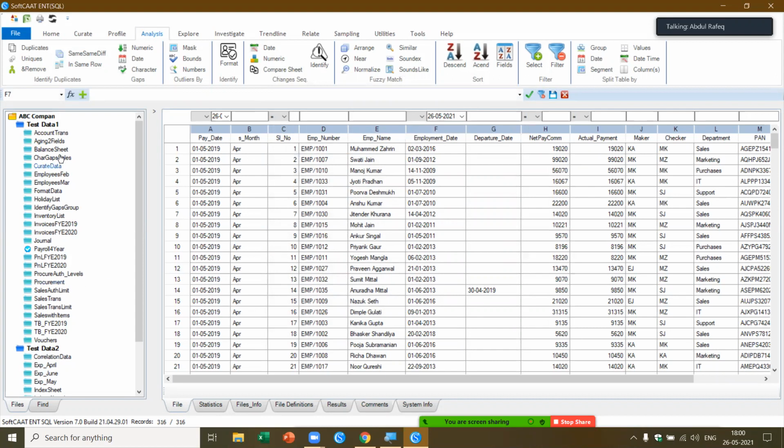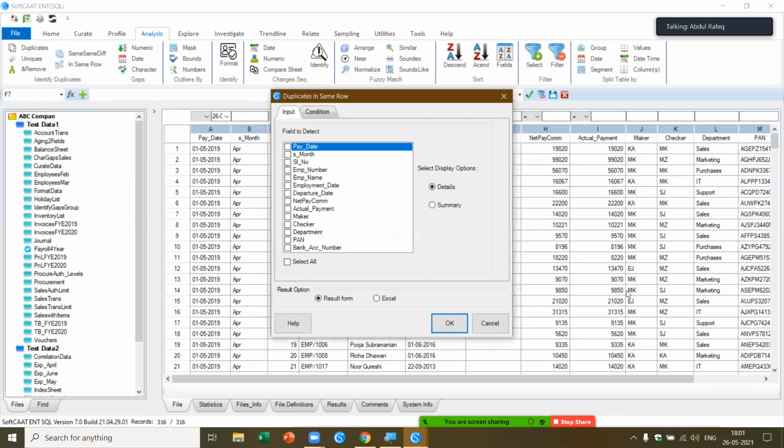Let's do one more analysis. I want to find out whether the maker checker principle has been followed. So what is that I want to find? In this case, I got the maker and the checker. I want to find out which are the cases where the maker and the checker are same. I say, okay.